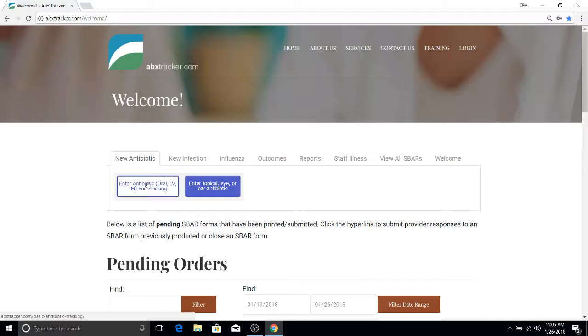Also, since topical eye and ear antibiotics are not used as often, you can enter any topical eye or ear antibiotic for tracking here using the appropriate button. Right now, there is no SBAR for a topical eye or ear infection, since really there is no criteria to follow in terms of what criteria needs to be met to warrant an antibiotic. Phase 3 of the release will likely contain an SBAR to use for this. For now, please enter all topical eye or ear antibiotics here for tracking.